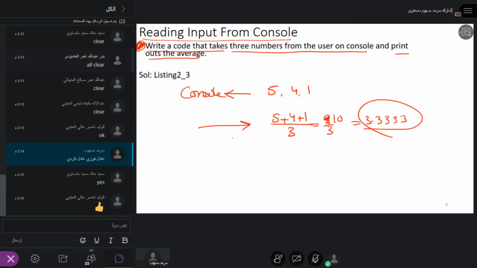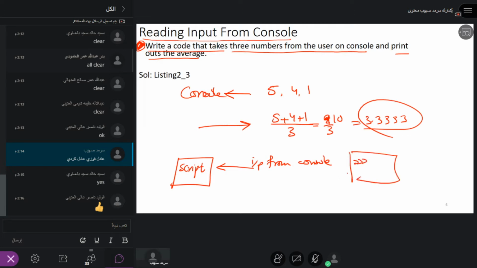Everybody understands the problem that we are trying to solve? You will write a script which takes input from the console. Console is what? It is this thing, this window. And then it outputs the average to the console. Okay? Everybody clear about this question that I'm trying to solve?